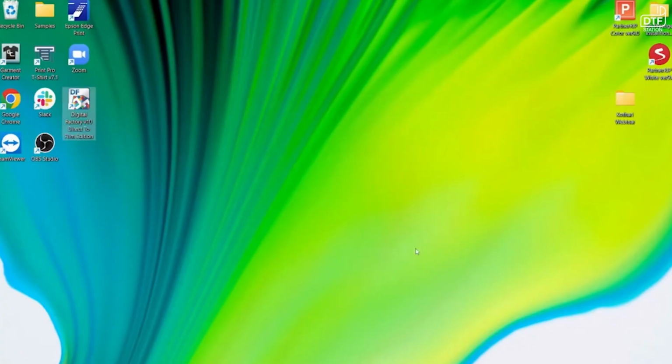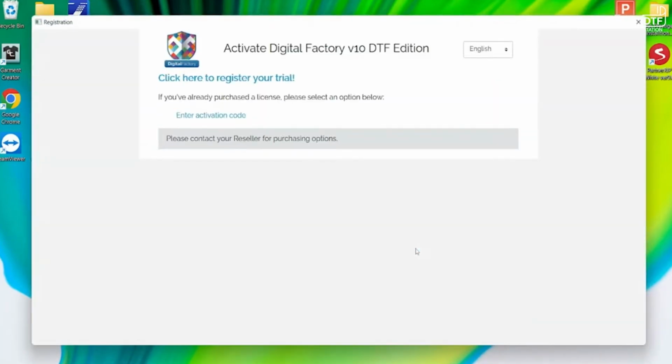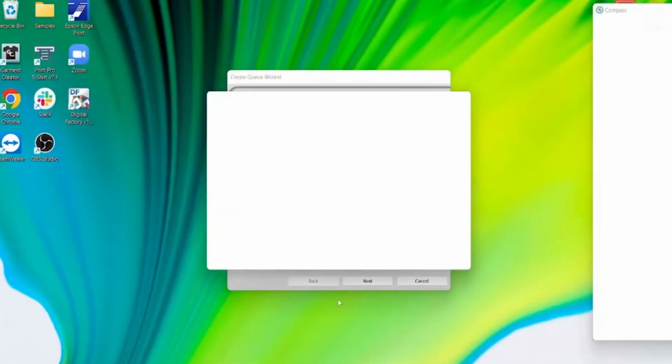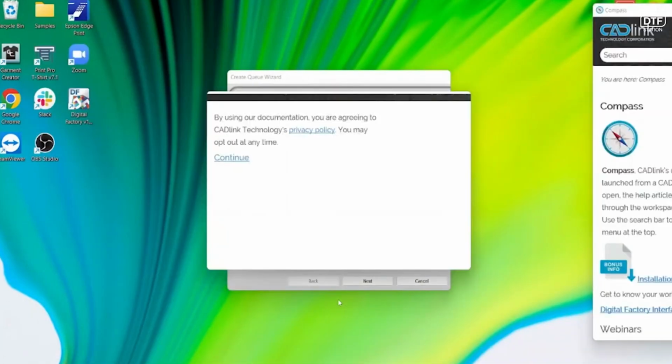After downloading, open Catalink. We're going to register for a free trial, but you can enter your activation code at this moment. Enter your information to register your product. Review the privacy policy and select Continue to agree.